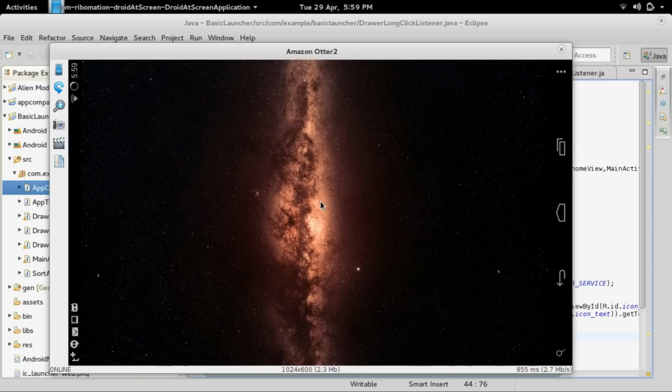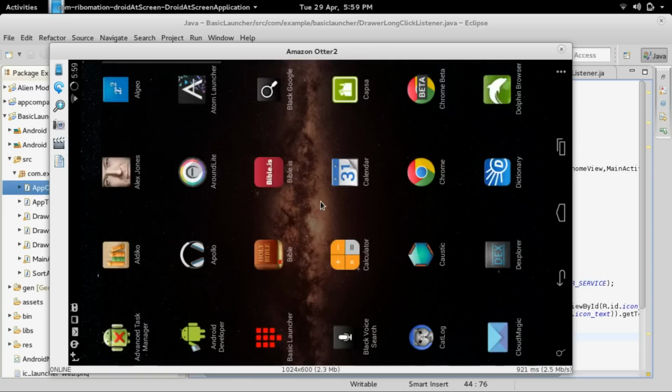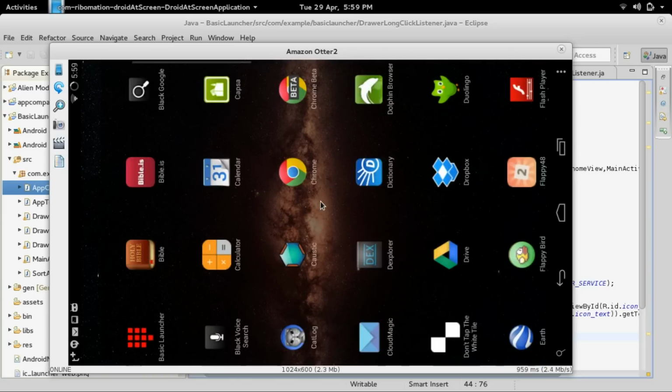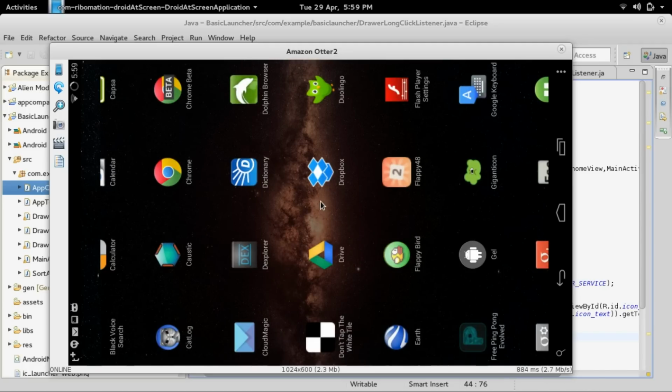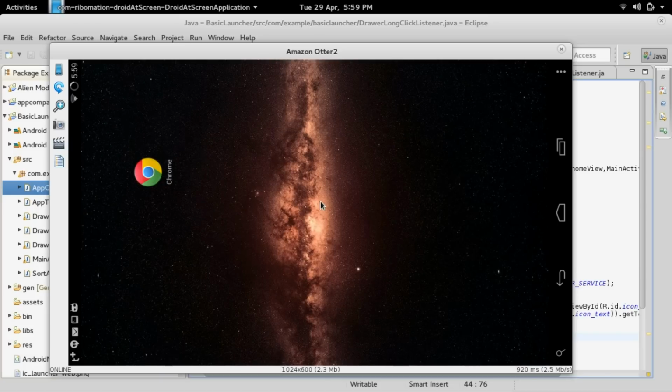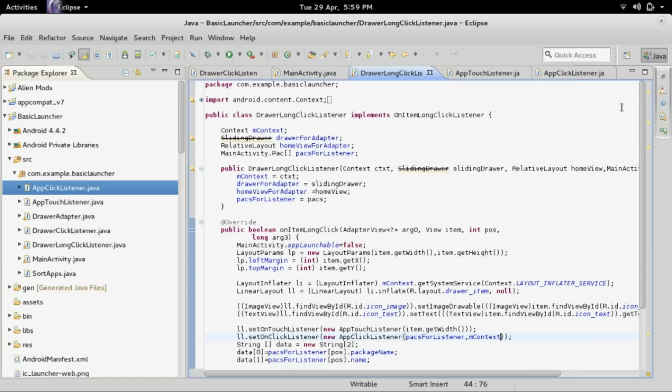Okay, so here it is. First thing I'm going to do, I'm going to move the Chrome app onto the home screen. And I'm clicking on it, and it's not doing anything. It's only letting me move it still.